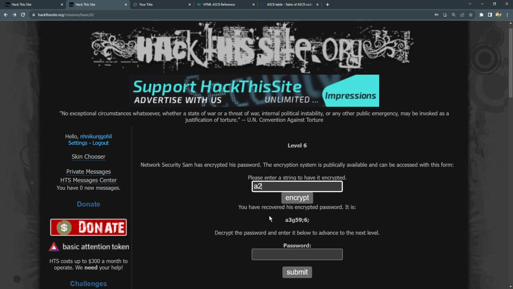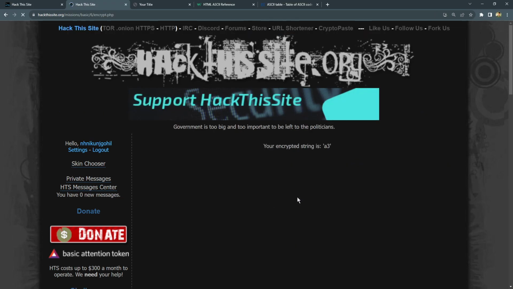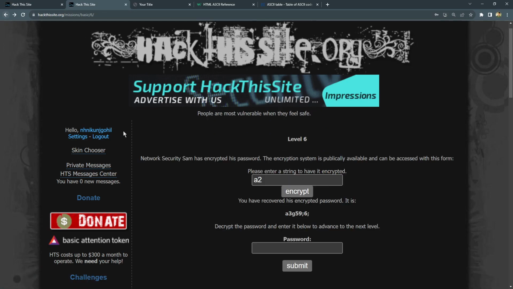So let me type 2. I'm typing A and 2. A we get as it is, but the second character is increasing. So let's see. The encrypted format is A3. Very good. So we are getting the second character also. Understand? If we find the proper pattern, we can get the password easily. Then what is it saying? G.